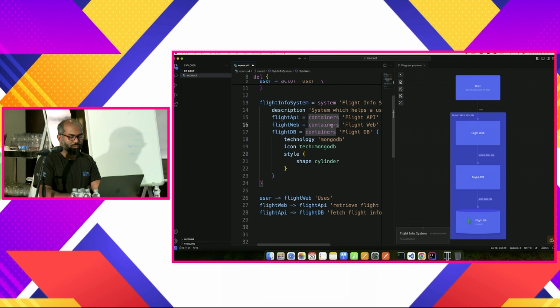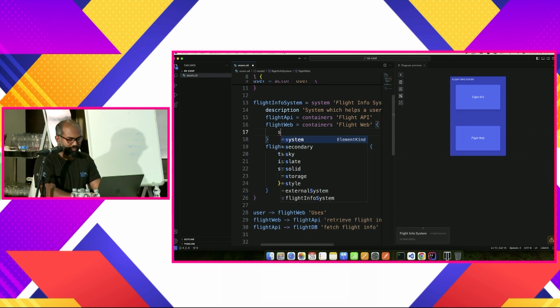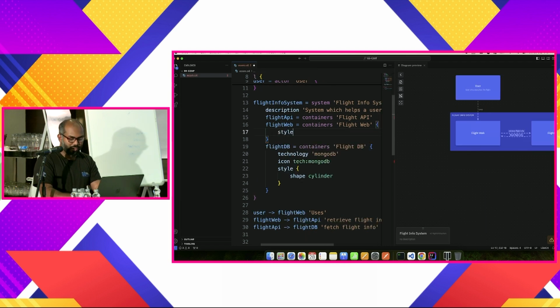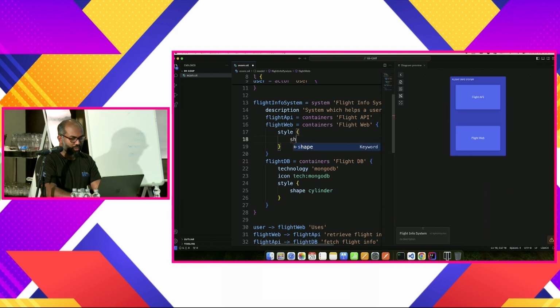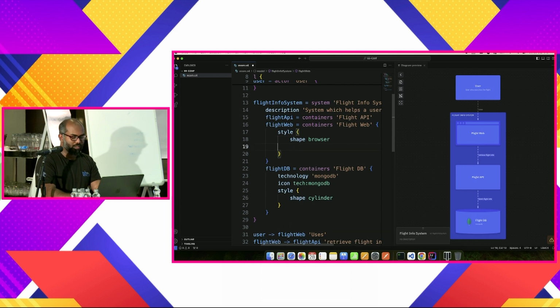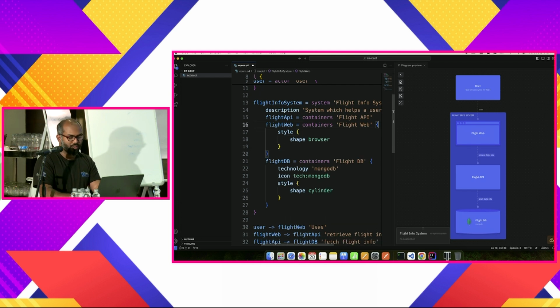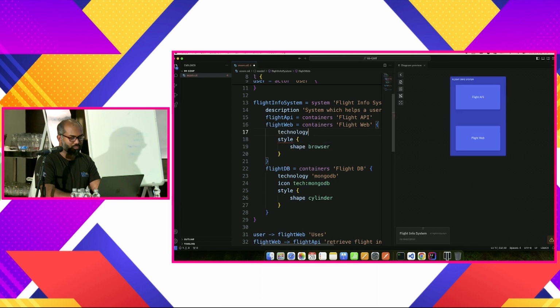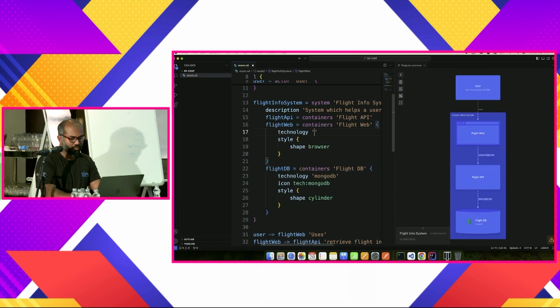Cool. So I'm going to style it a little bit more on the browser. Let's say it's actually a browser. So now you have a nice browser icon over there. You can see that web is in browser, right? And let's say this is using, right?